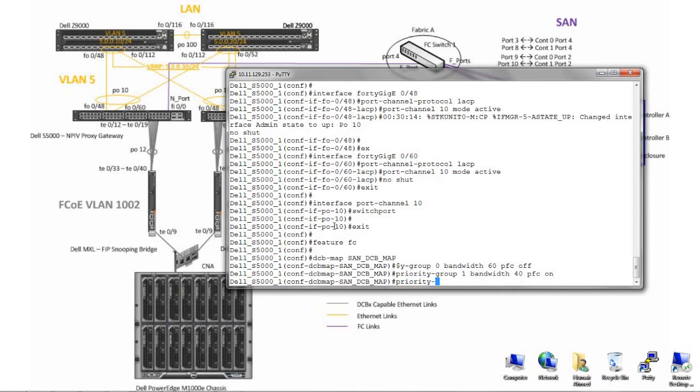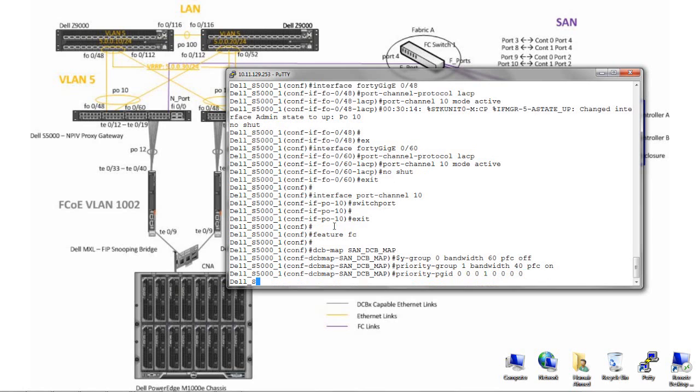And then I'm going to use the priority-pgid command, as I mentioned earlier, to do the mapping. So 0, 1, 2, 3, 4, 5, 6, 7. You can see here priority group 1 is mapped to priority 3, and on the S5000 switch, FCoE is always mapped to priority 3. And you can see here FCoE is given a bandwidth of 40%. Priority 3 is mapped to priority group 1 with 40% bandwidth.